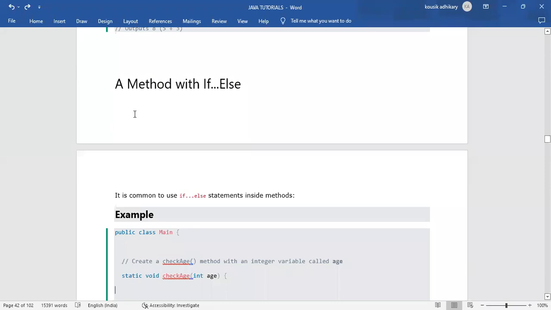A method with if else. We are passing single parameters, we are passing multiple parameters.